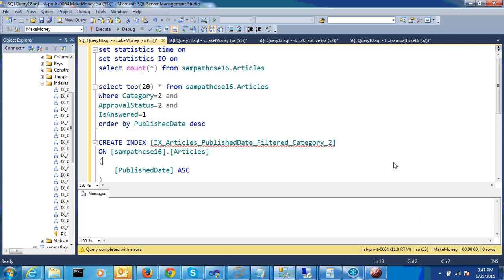Hi, this is Sampath. In this class, we will learn how to use filtered indexes for SQL performance tuning. I hope you have basic understanding of indexing, and filtered indexes are a great way of optimizing SQL queries. In this class, we will see some practical examples of how it can optimize SQL queries.